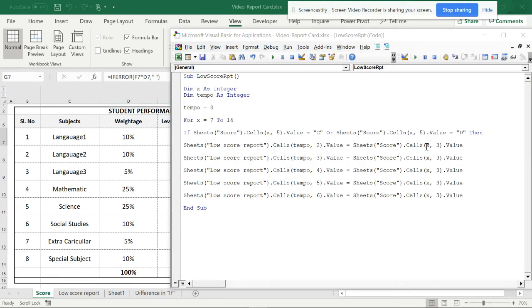So it will be like cells x, and the column will be 3, 4, 5, 6, 7 dot value. So now I have to add 1 to 1, so it has to go to the next automatically.